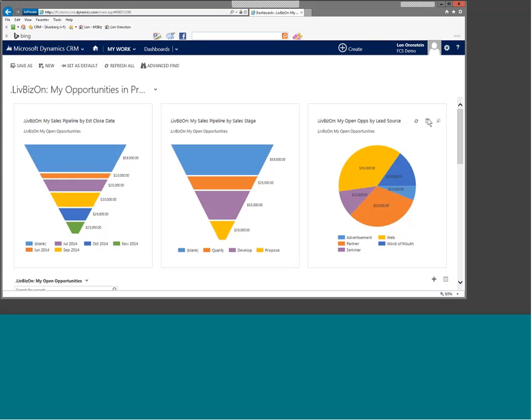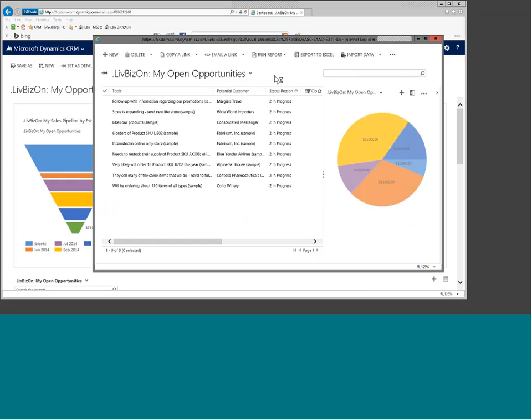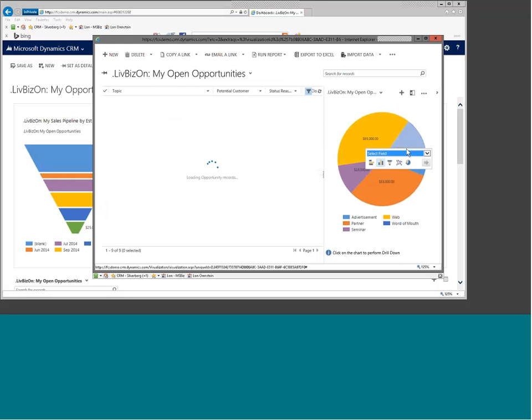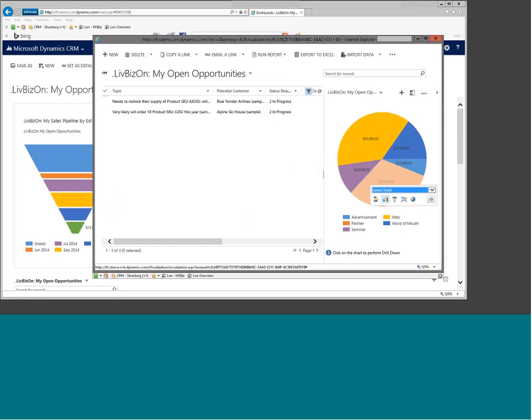And if I wanted to take a better look at this, then I can click on this little button right here, and up pops another window, and this gives me the ability to see the different opportunities. And just by clicking on each of these sections of this chart, I see the different opportunities that are in here. And if I want to open one of those up, I just click on it, and it will pop open.